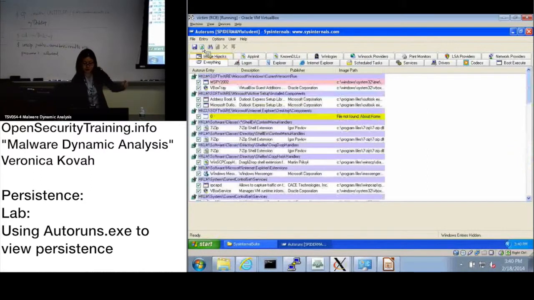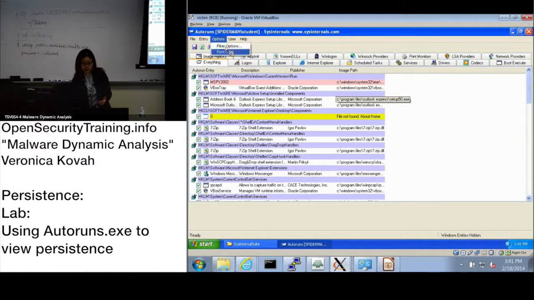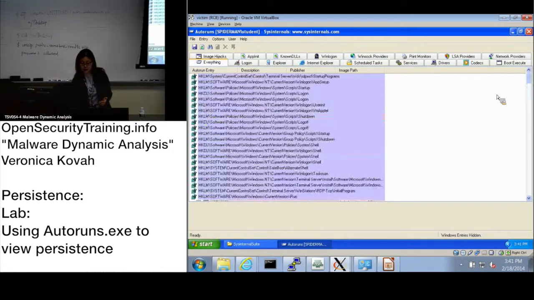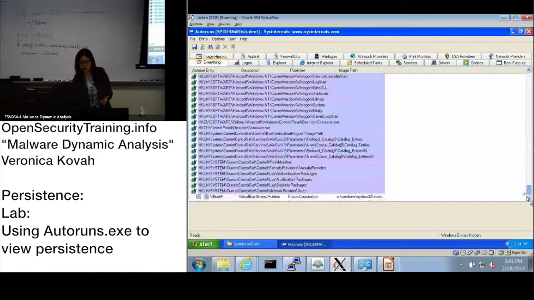When you scroll down and look at the filter options, what you are looking at right now are the entries, registry keys, or file locations that are actually being used to persist currently. But when you go to the filter options and select include empty locations and select yes, do you see much more entries? See how many entries there are? All of these can be used by malware to persist.